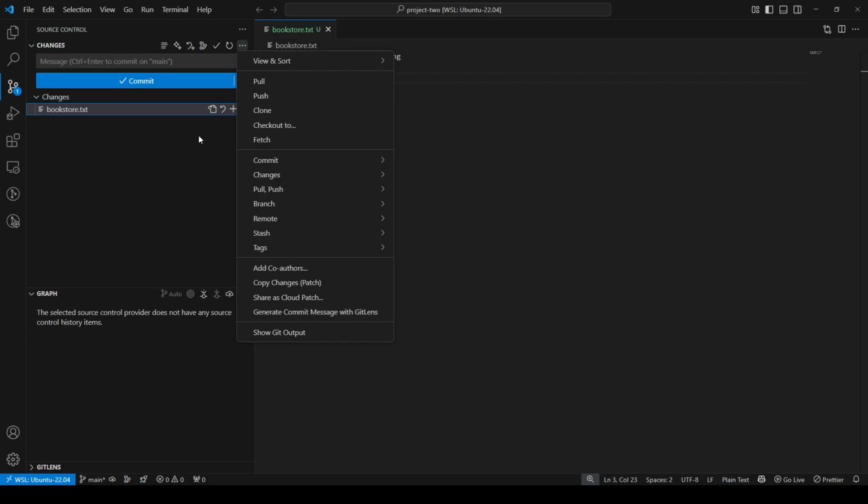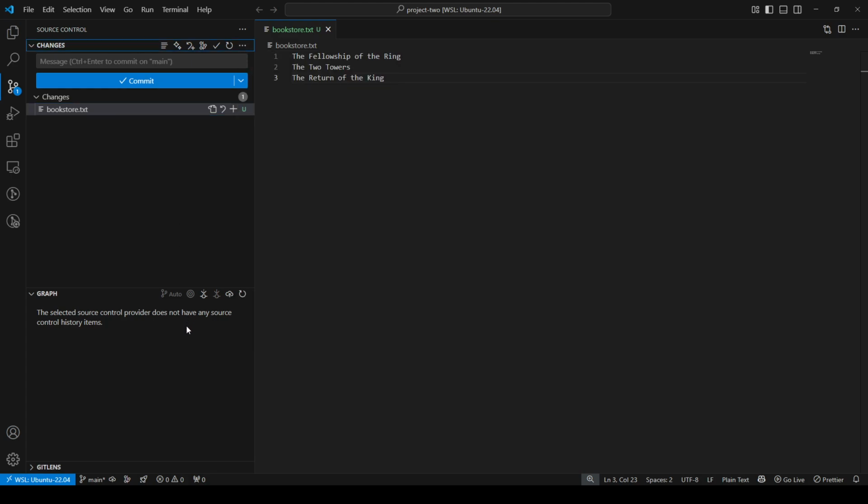But now they're kind of getting integrated into the VS Code GUI. Here we have a graph, but we don't really have anything on the graph yet. We haven't really staged any of the changes yet. We haven't done any commits. We haven't really pushed anything. So nothing is on the graph yet.